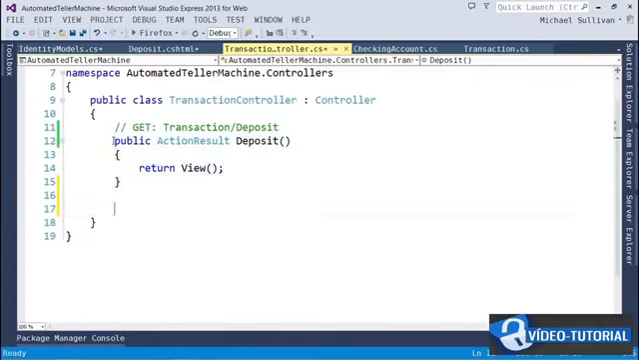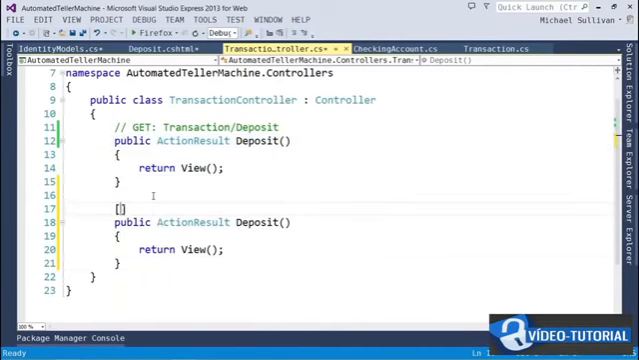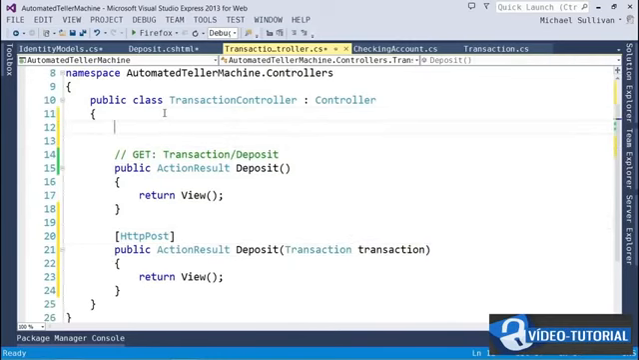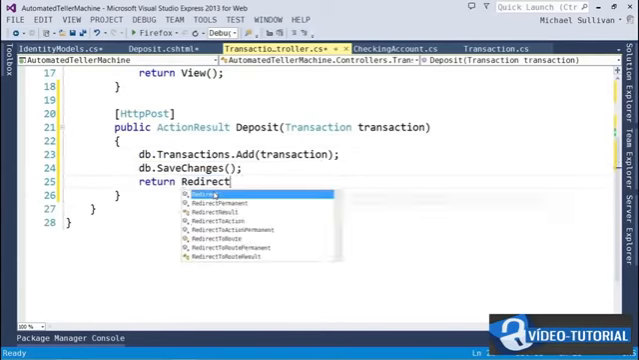This one will need the HTTP post attribute, and it will take an instance of transaction as a parameter. And of course, again, I need to bring in the model's namespace. Next, let's add a private application DB context that I can use from any method in this controller. And then what we'll do is just add the transaction to the transactions DB set and call save changes. Then instead of returning the deposit view again, we'll just redirect to the home screen.